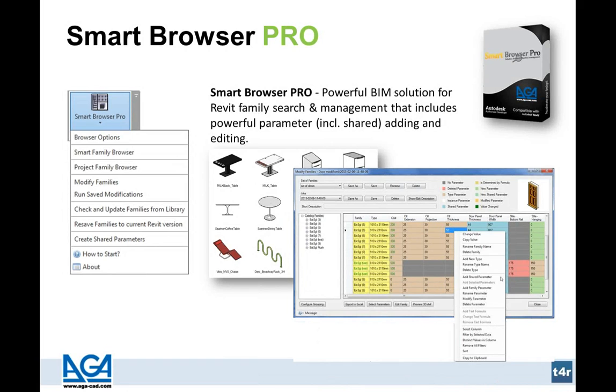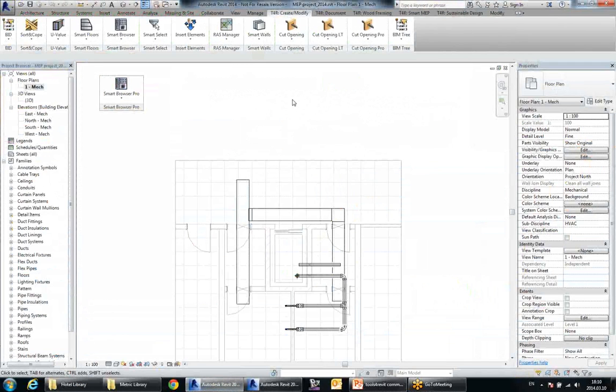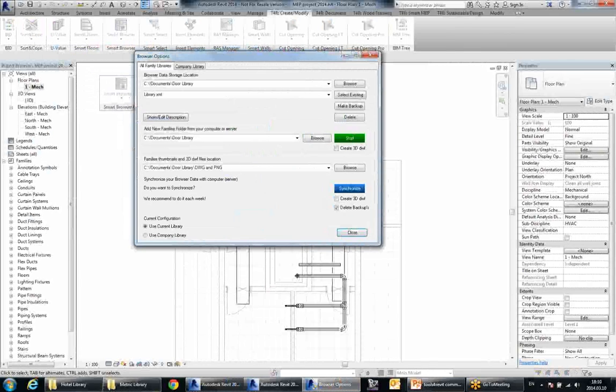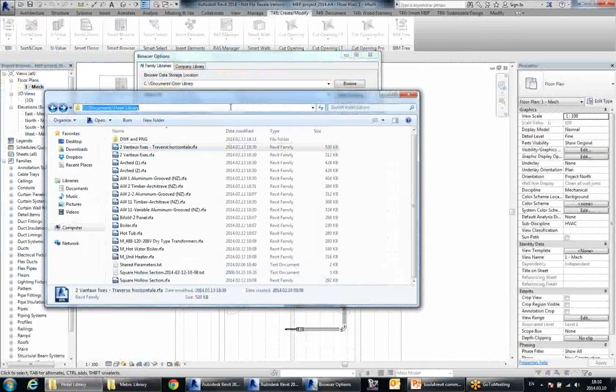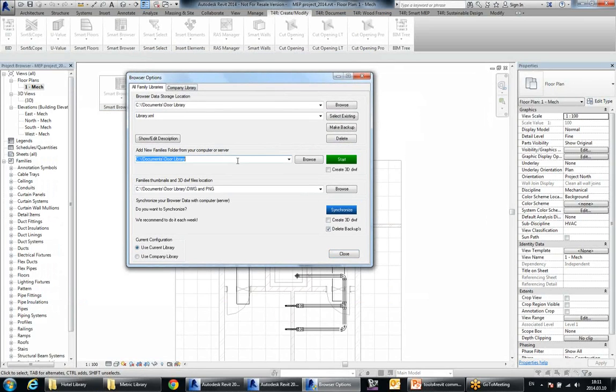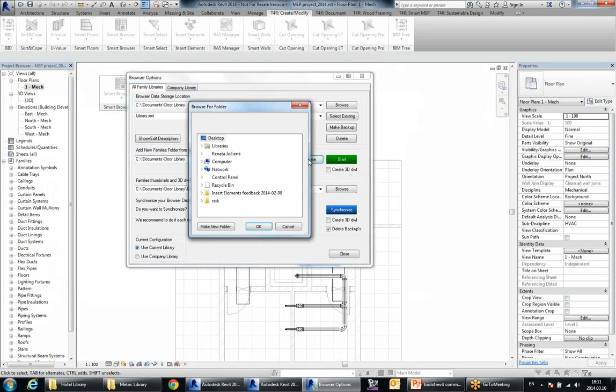So now I'm going back into my Revit. And first we have to prepare our library. So first we have to go into the browser options. Now in my case, I have just one sample hotel library with maybe 15 different families. Right now we will add that information to our browser. With the browser options, we have to select the main folder. Now we're going to select my sample hotel library.